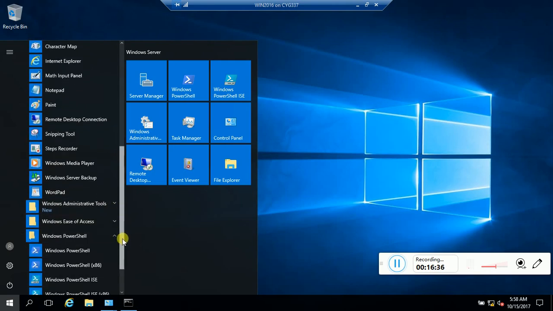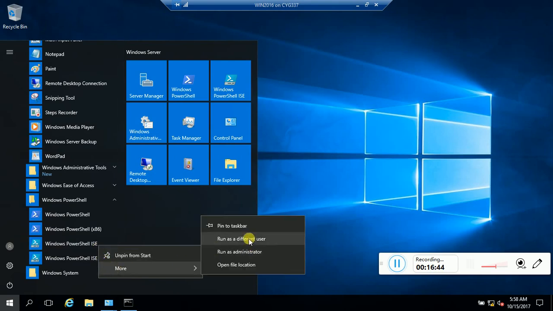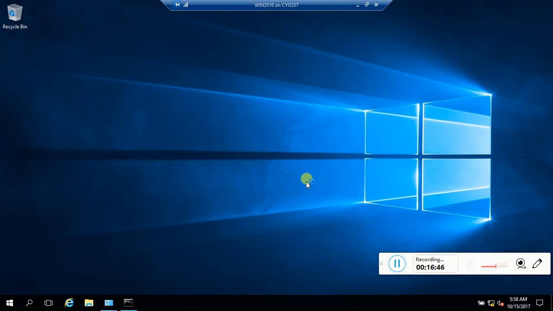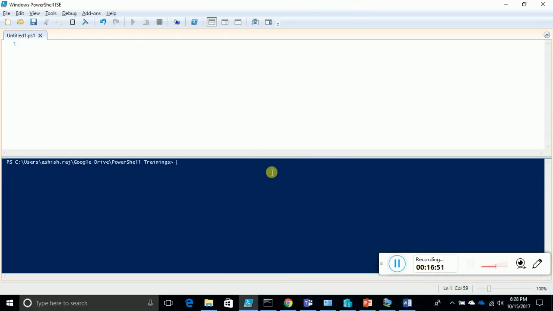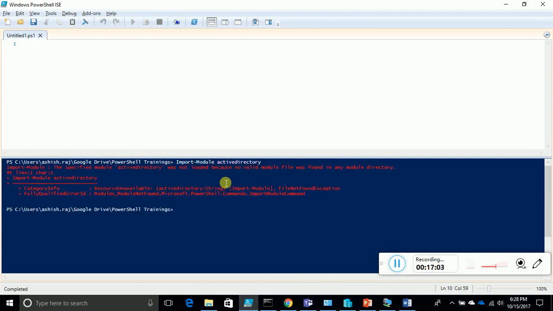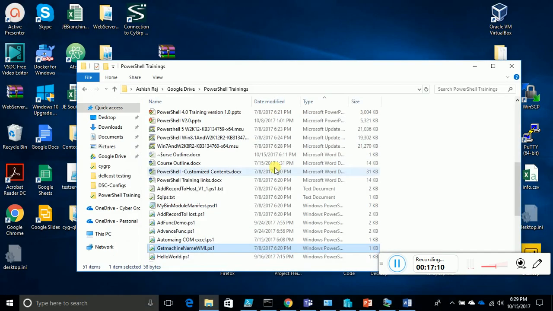it is Windows PowerShell, and let me run ISE as administrator. If I import module ActiveDirectory here, I should be getting an error, right? I do not have the Active Directory module installed over here, right? But I want to use that module on my local computer.